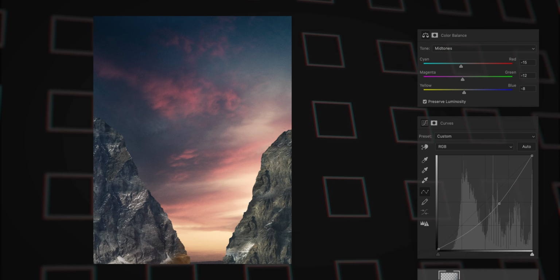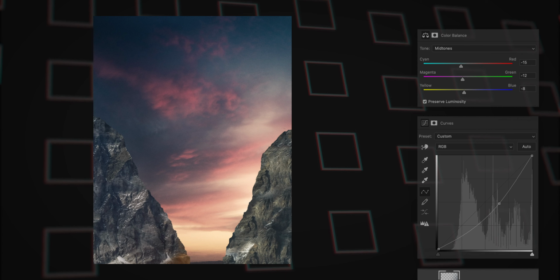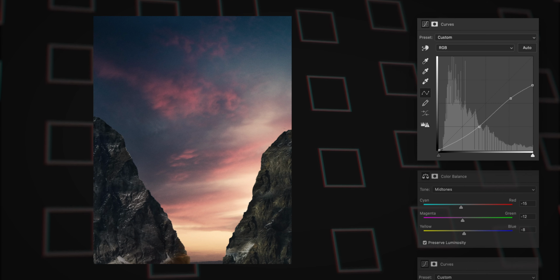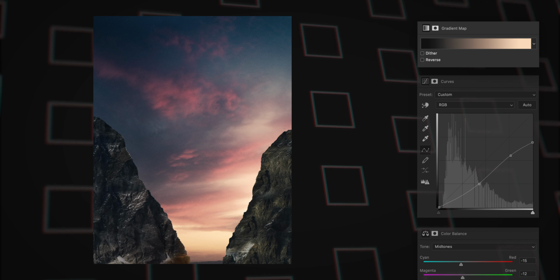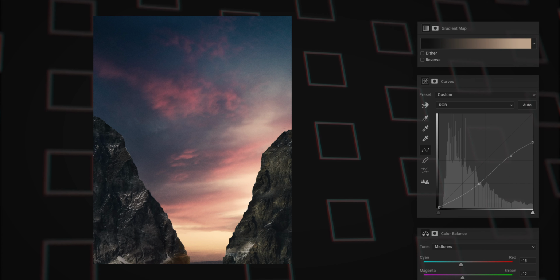Then I repeated pretty much this exact process for the other mountain on the right. Then I made them quite a bit darker and added the same gradient map I used for the sky, but with a decreased fill.